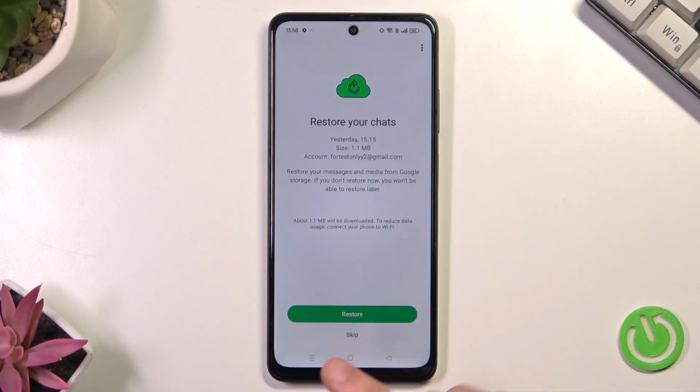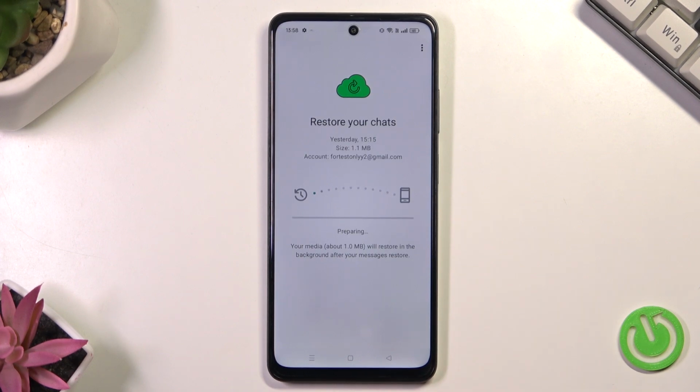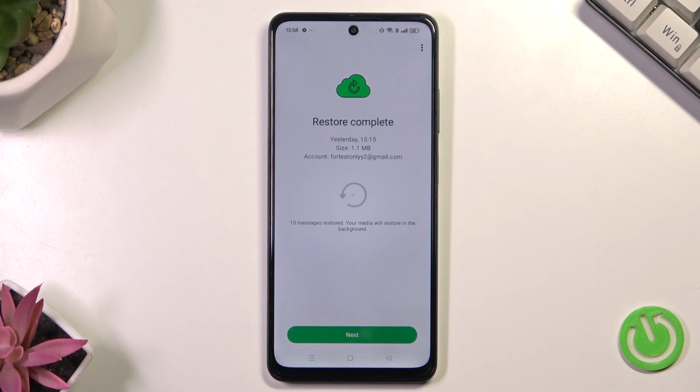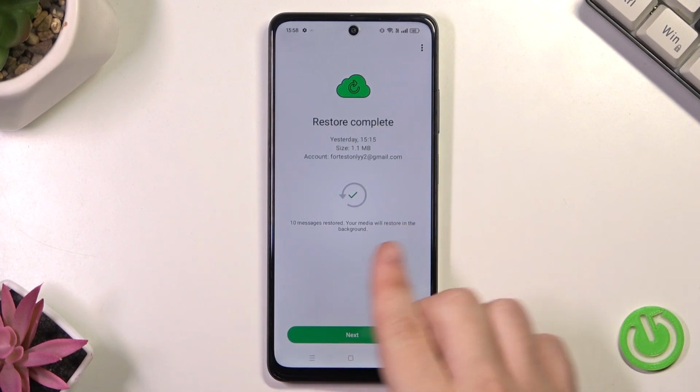Okay, so once everything is done, simply click on this green button, restore. Now the process has started, so we need to wait until it's finished. It shouldn't take much time because there are not a lot of messages. Okay, 70% and now 100. Now 10 messages restored, your media will restore in the background.